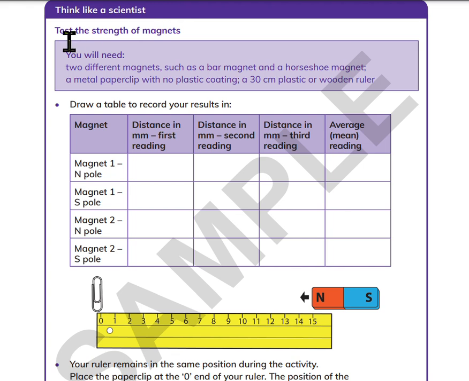Think like a scientist. Test the strength of magnets. You will need two different magnets, such as a bar magnet and a horseshoe magnet, a metal paperclip with no plastic coating, and a 30 centimeters long plastic or wooden ruler.